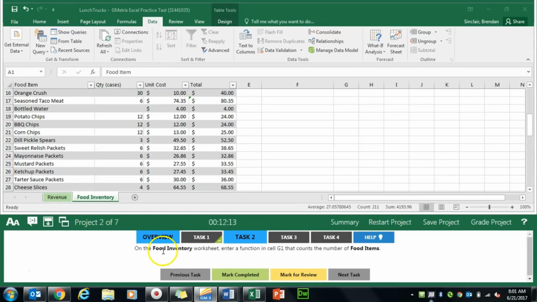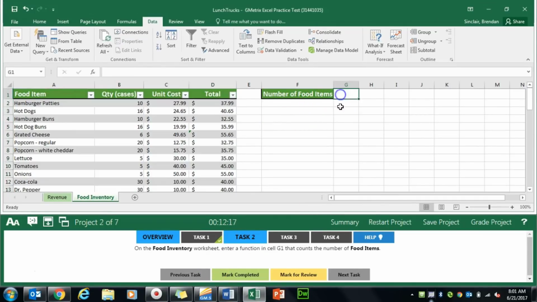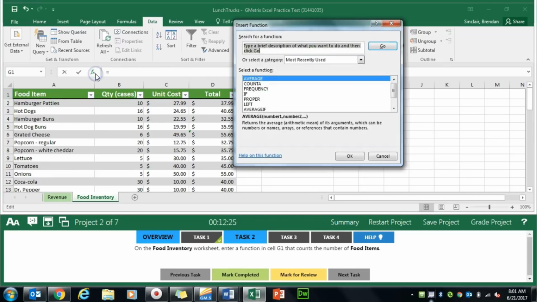Task 2 asks us to stay on the food inventory worksheet, and we're going to enter a function in G1 that counts the number of food items. So we want to count all of these food items. Now the formula that we need to use, even though it doesn't tell us, is called COUNTA.